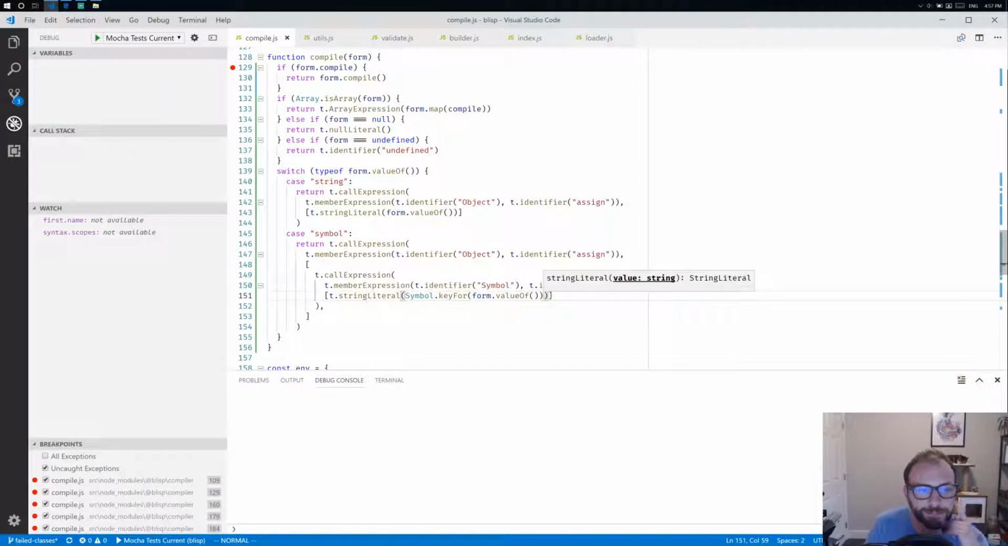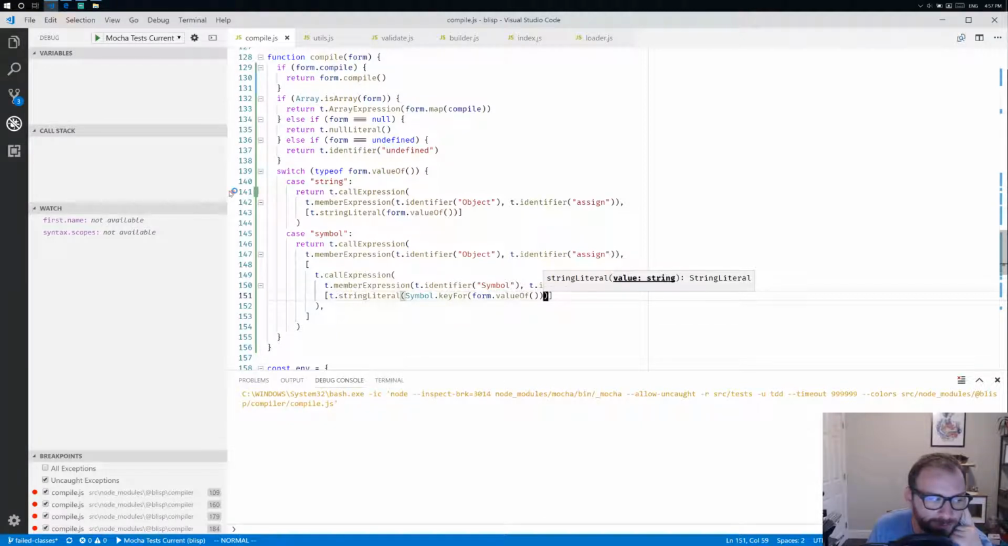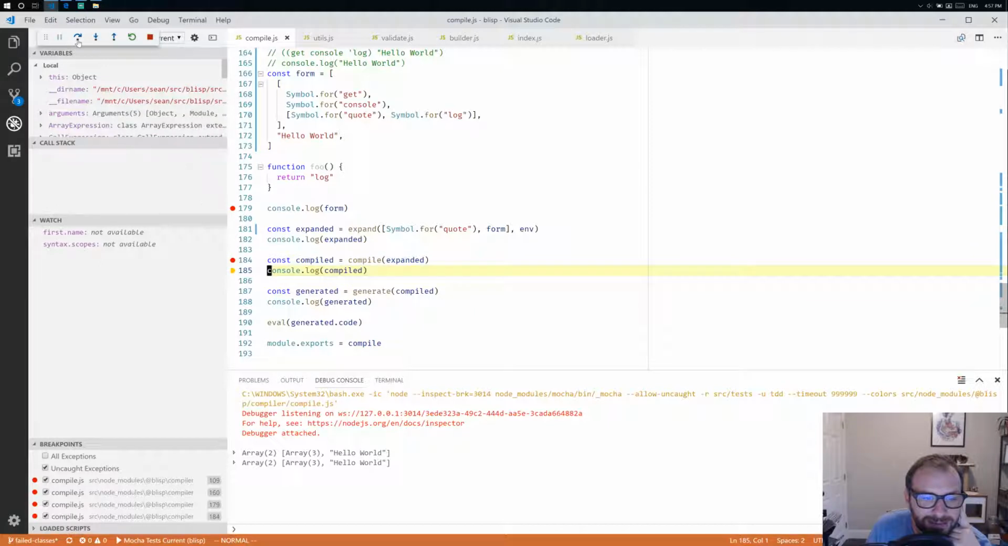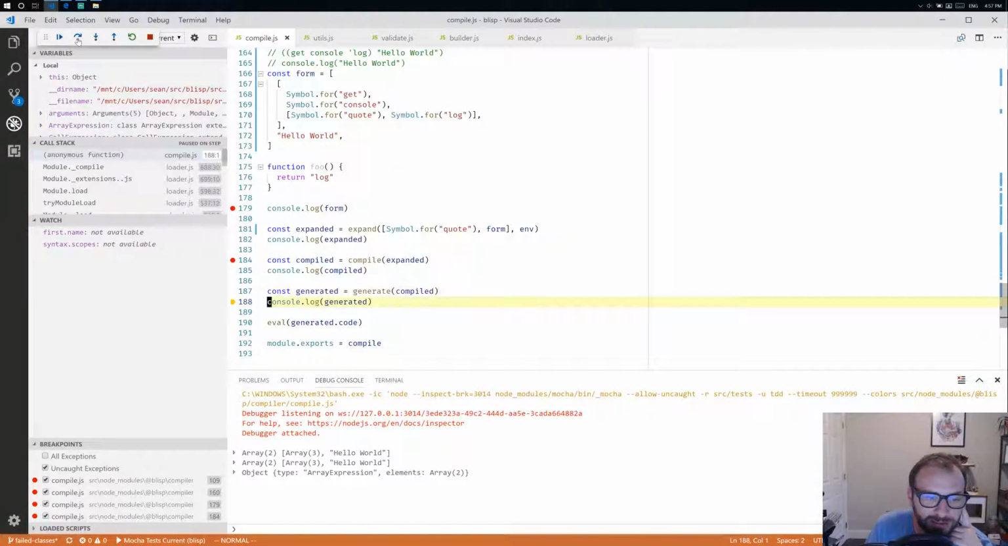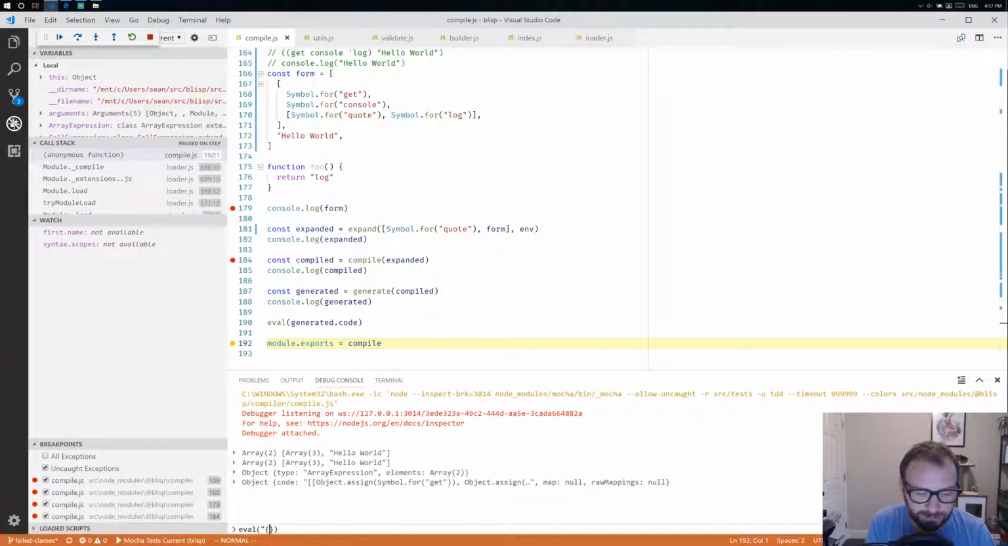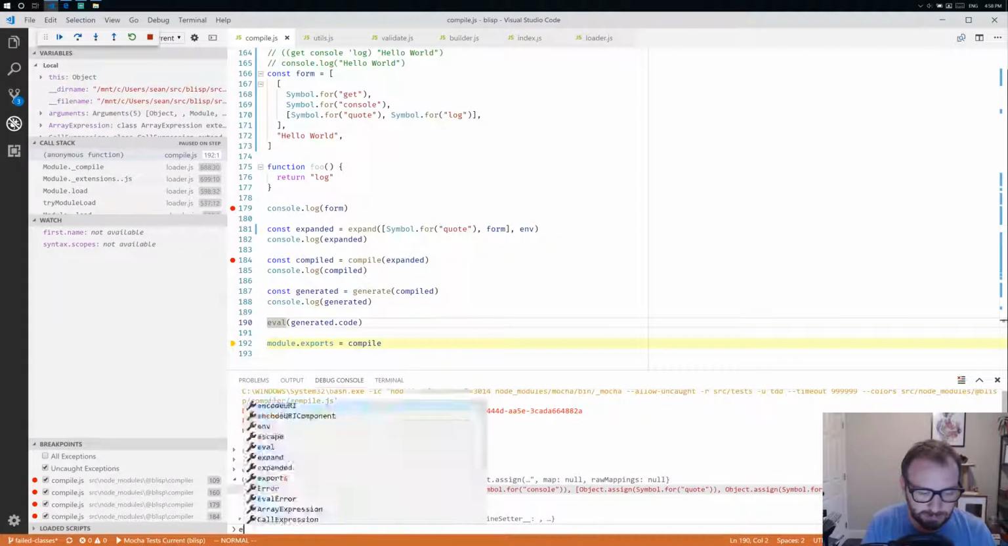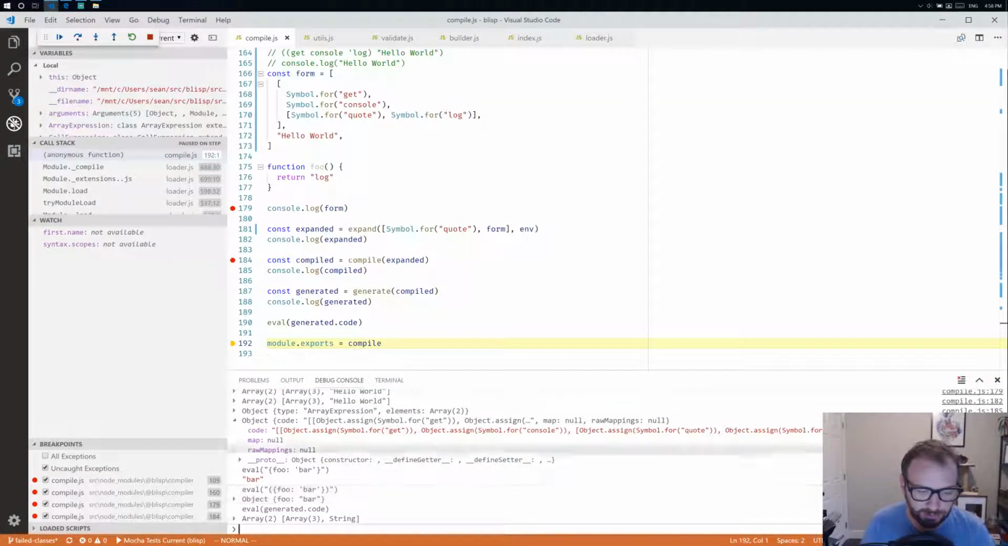Okay, let's try that again. Let's disable the breakpoint. Very confident. Okay, all right, let's see here. So we have our compiled, and let's take a look at the generated. All right, so we've got a bunch of arrays and object assign, and if we eval it, not really. Okay, it's just not printing it.